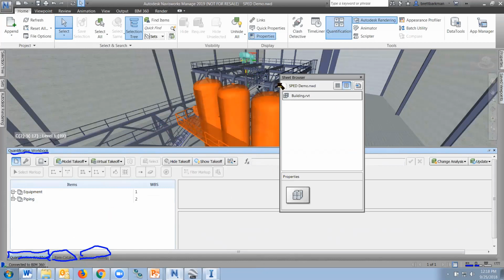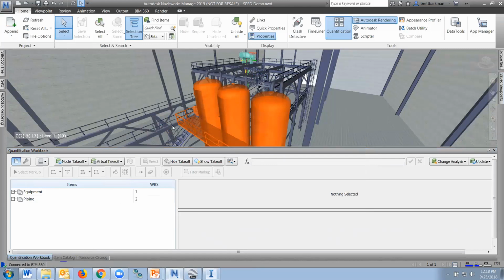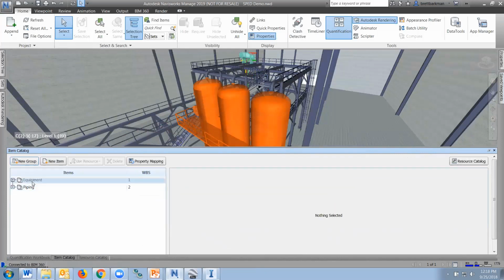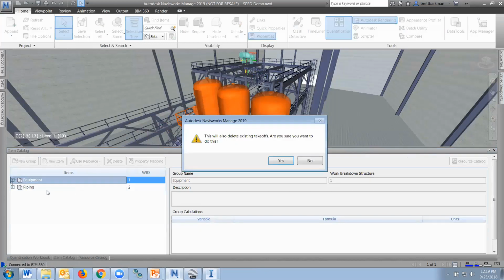We also have the sheet browser right here. This comes up because if you happen to have 2D drawings that are in your Navisworks model, they would be listed here, and you could do takeoffs from 2D drawings as well. Since I don't have any in this model, I am just going to close the sheet browser, and we'll do everything from the model. Now it looks like I left behind what I was doing earlier, so I'm just going to delete these so that way we can start fresh.